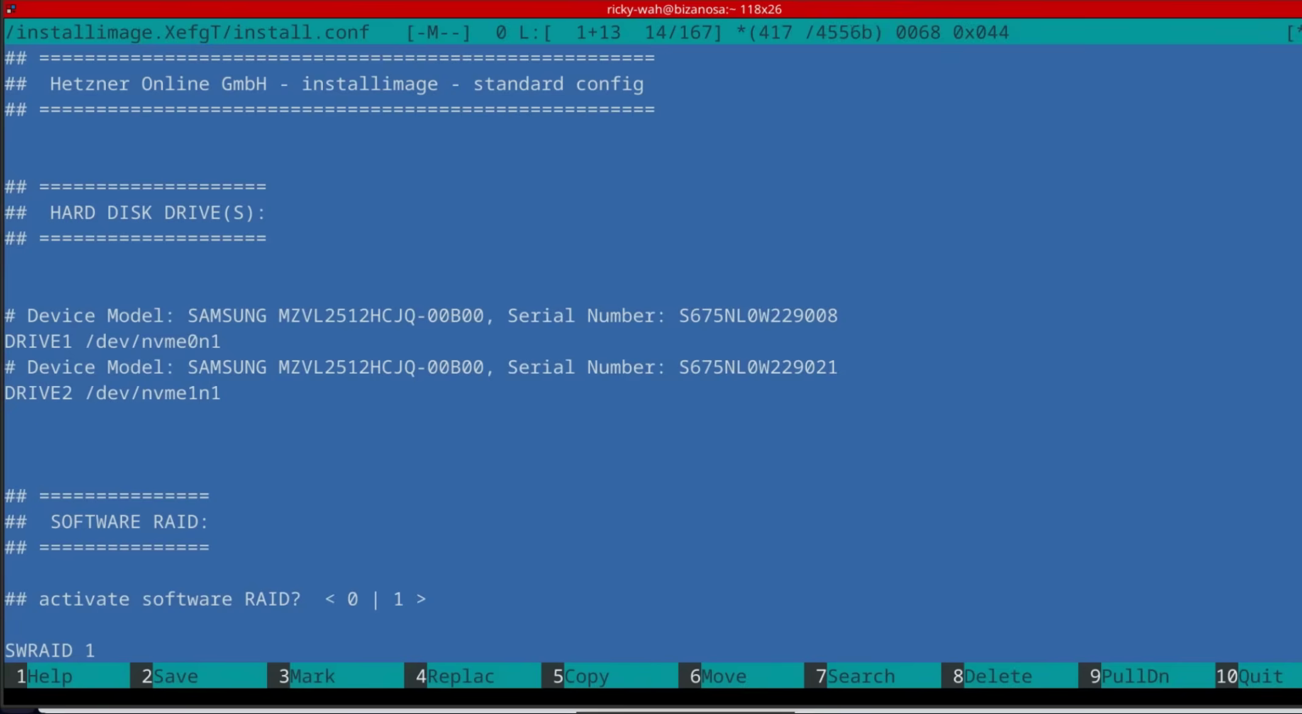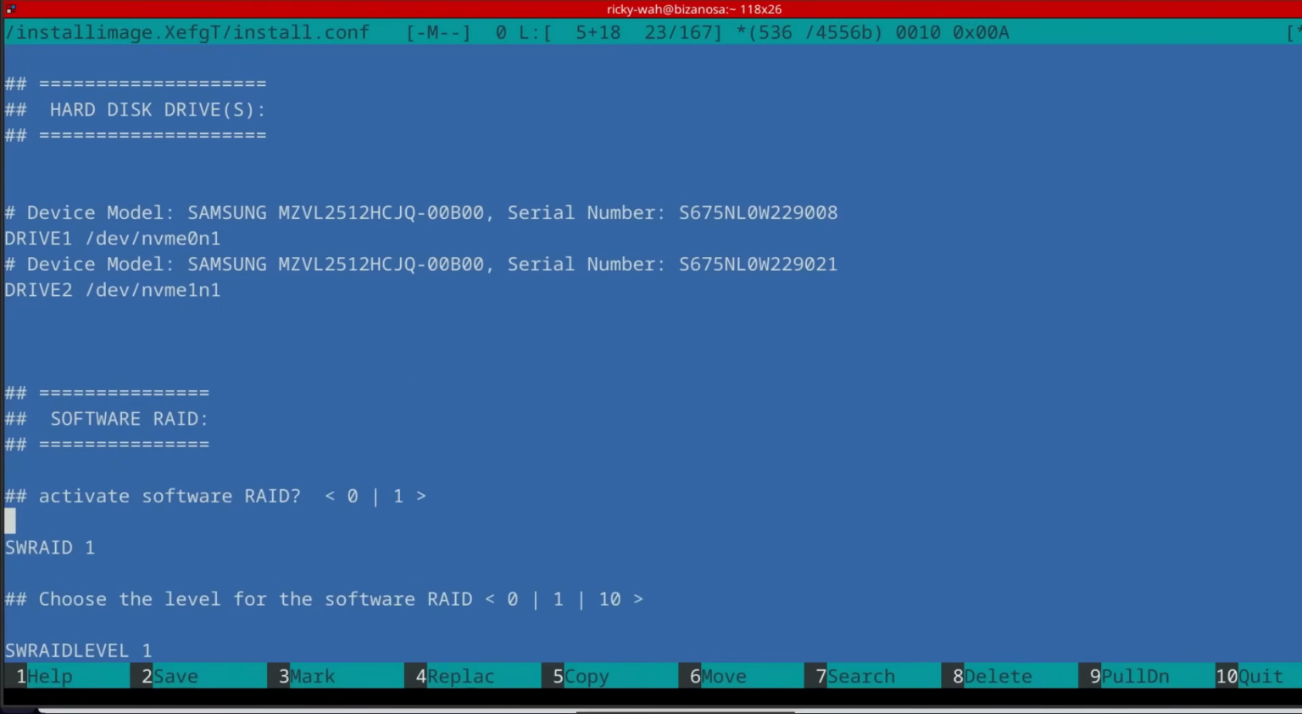So that is in a situation where you have multiple disks, but you want to use those disks for something different. In this case, I only have 2. If you don't want to set up RAID, you can turn software RAID to 0. Just turn it to 0 there. And that's going to disable software RAID and your disks are going to be used as they are.